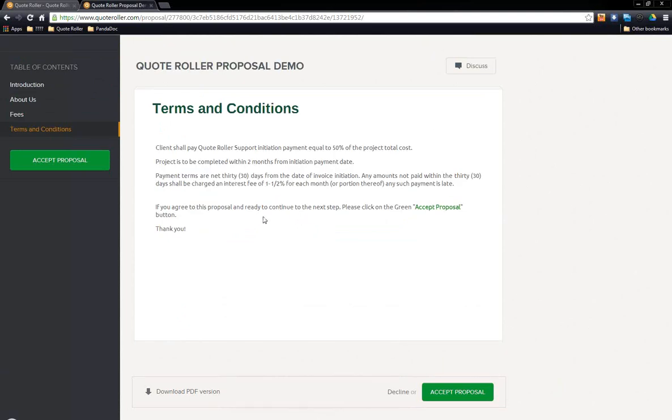One thing I always like to do, and it helps me to get better click-throughs or better acceptance, is provide a little information to your client of what they need to do next if they want to continue the service with you. So what I do is I just add, if you're ready to agree to this proposal and ready to continue to the next step, please click on the green Accept Proposal button. There's nothing wrong with providing them a little information of what they need to do next. And all they would have to do is click on Accept Proposal, which we'll do here.